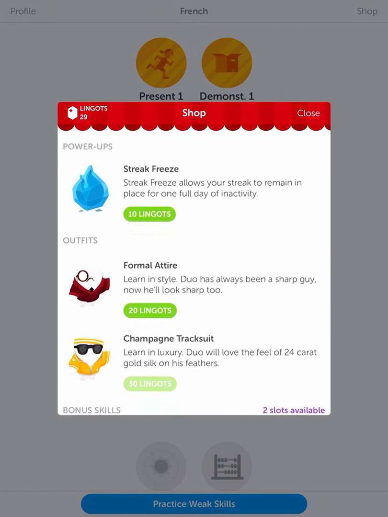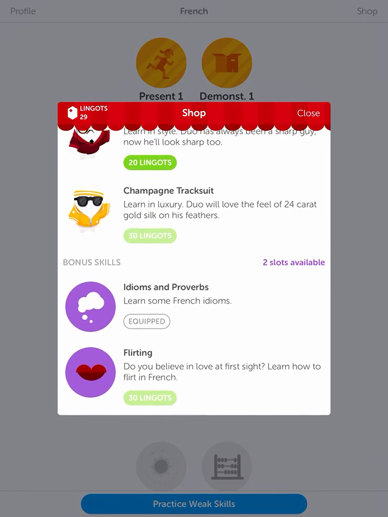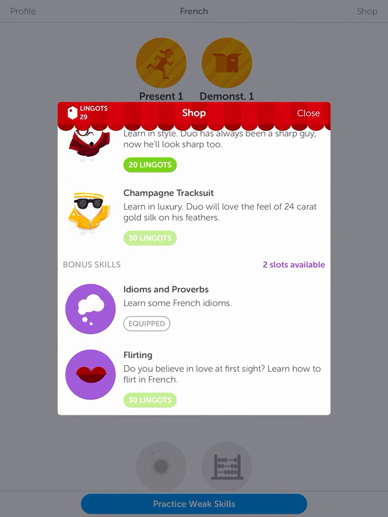So you can buy clothes for the teacher. You can buy something called Streak Freeze to freeze your streak. So I probably should get that so that I can freeze my streak on a Saturday. But I'm trying not to miss Saturdays anymore. You can buy bonus exercises. So I've actually bought one. I bought idioms and proverbs where you learn some French idioms. There's another one that'll be available if I have 30 lingos, and that's flirting, how to flirt in French.